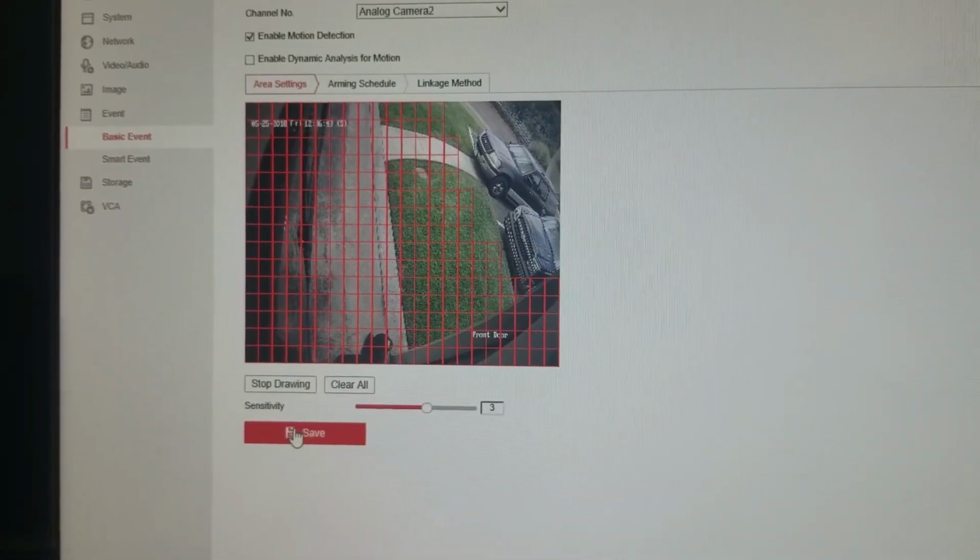After you're done, just click on save. A pop-up is gonna pop up from the bottom right corner to confirm that all the settings have been saved.